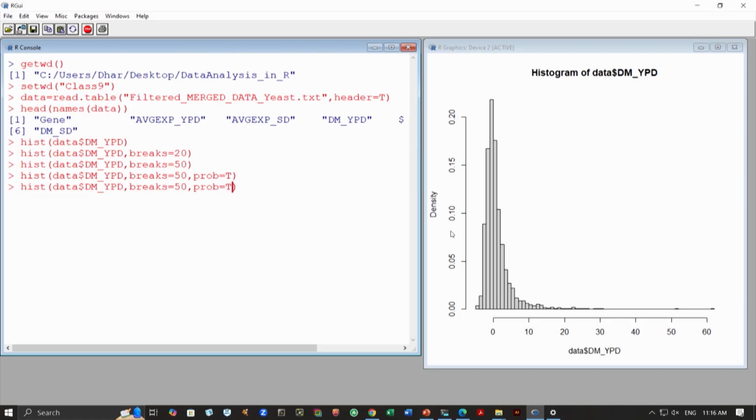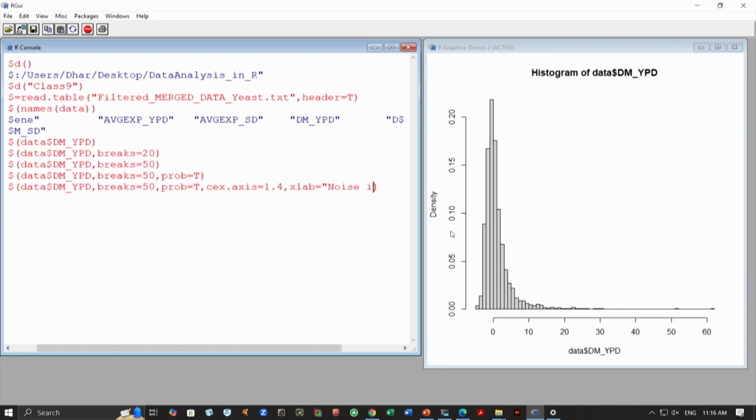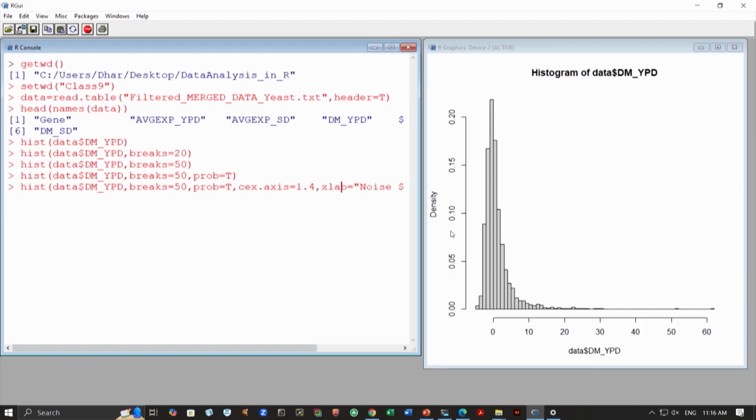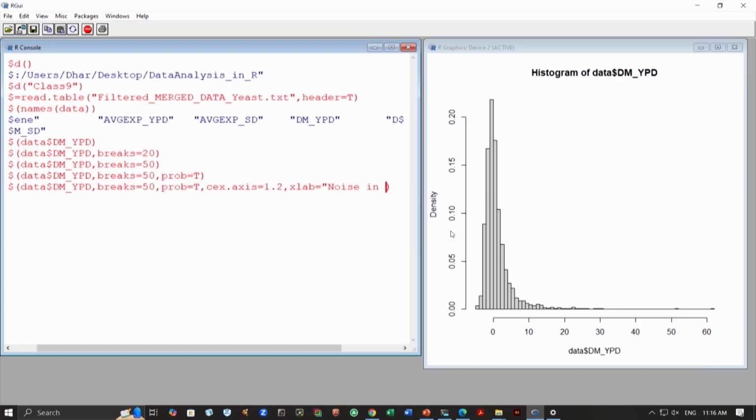Now, we can customize this a bit more, right. For example, we can change the font size, like we discussed when we were discussing basic xy plots. We can change the x label, right. So, cex.axis will change the font size of these numbers on the axis.